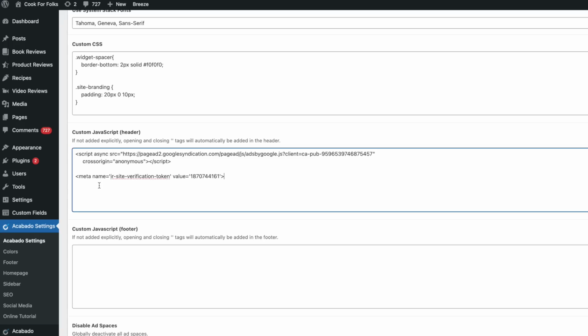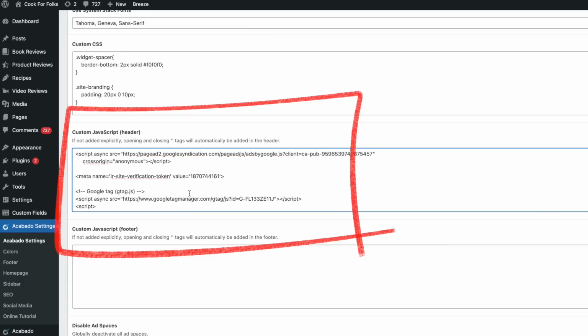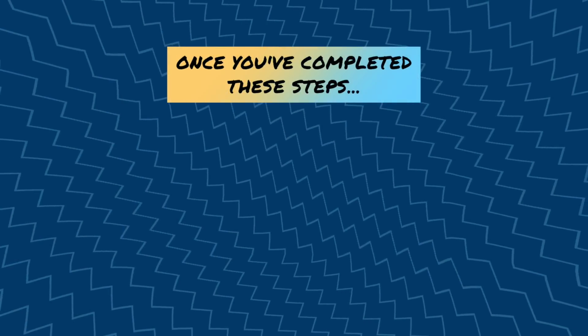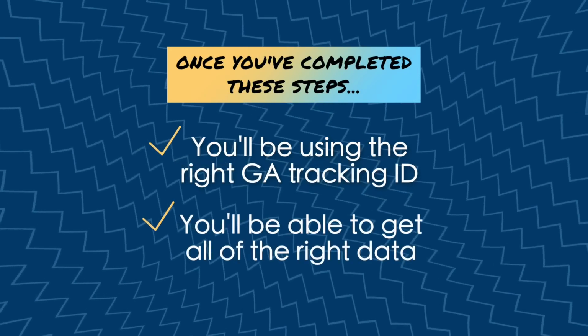Now it's copied. If you have a plugin or something that you're using, or your WordPress theme has a place for it to add code to the head section of your website, we're just going to paste it there. Here in Acrobato, we also have that, so I would just paste that literally right in here. I'm not actually going to do that though, because then I would have the tracking code on my website twice. If you go through those steps, it'll help ensure that you're now using the right Google Analytics tracking ID and the right code, and you should be able to get all of the right data.